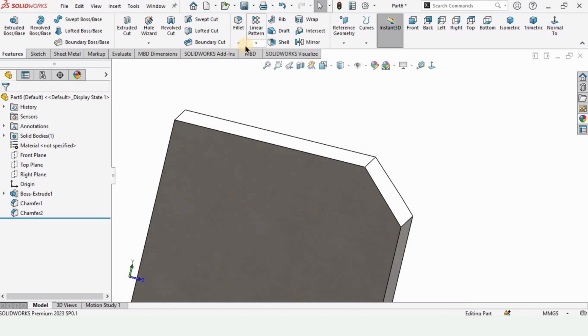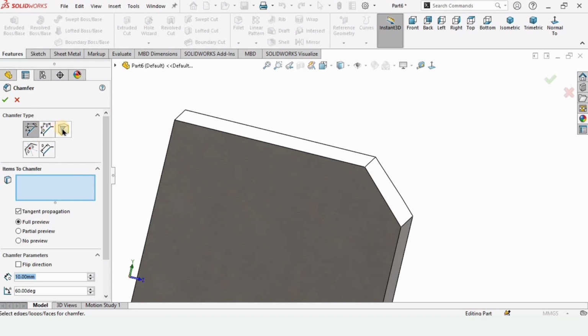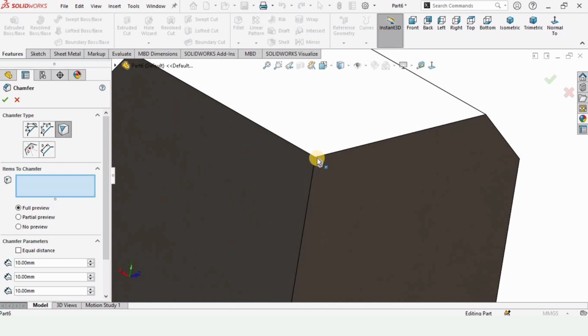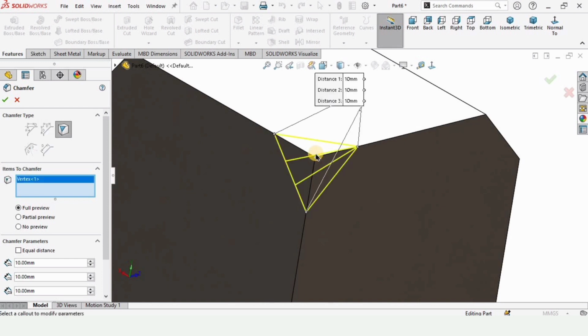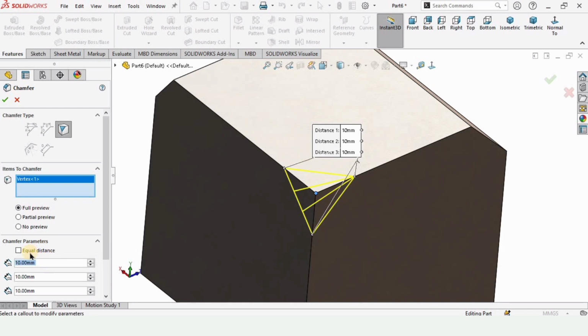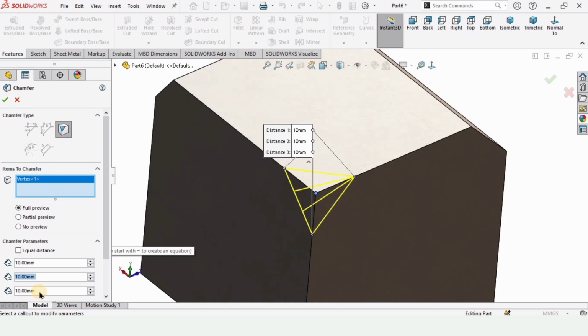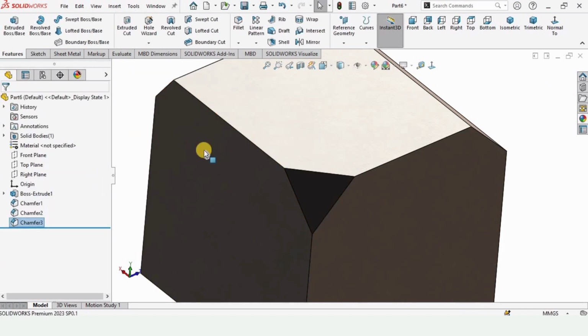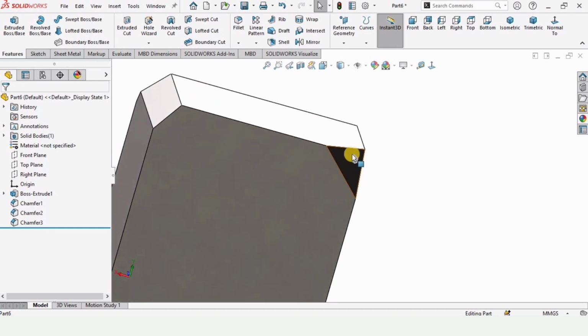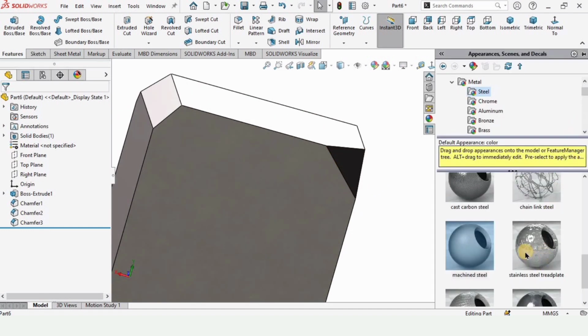We are done with the 2 types, and now let's explore the third type of the chamfer. This one. This is a very interesting one. Here we need to specify this corner, and automatically the chamfer will be applied. We can select this equal distances, or either we can specify the distances one by one. Let me change the color of this so that it looks better. You can visualize it better.